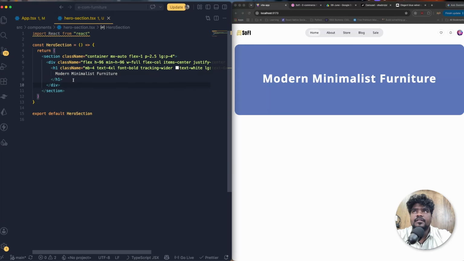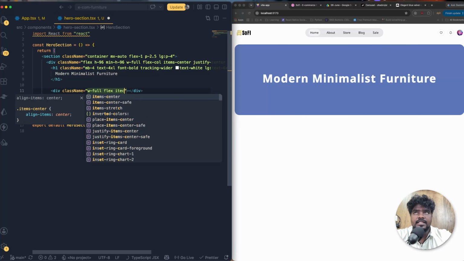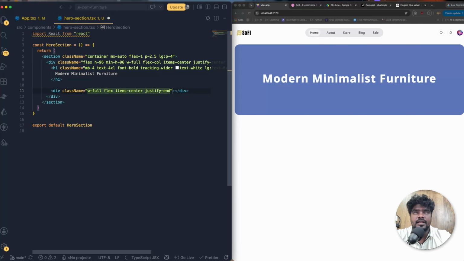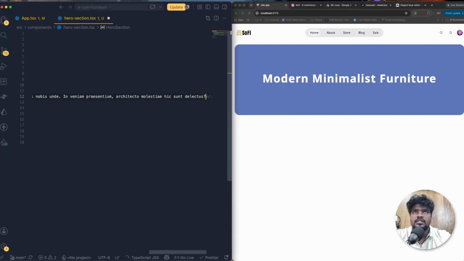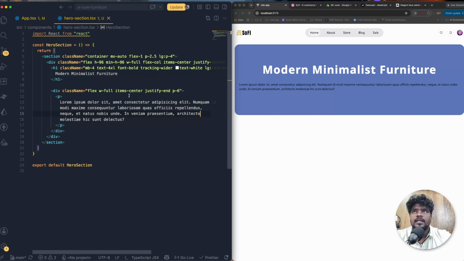All right, then right after here I need to bring a division, class name, width needs to be full, flex item center, justify everything needs to be end, and then padding, which is going to be 6. And here I need to bring a paragraph tag, which is going to be displaying the text, some dummy text.